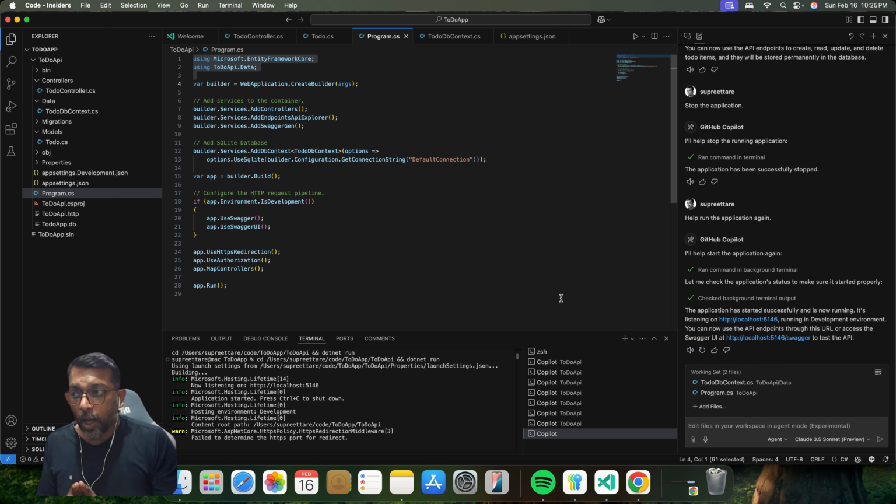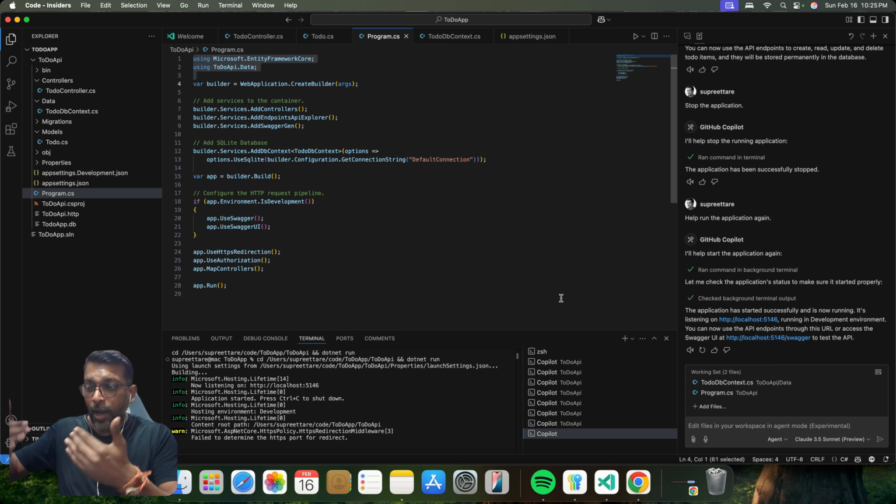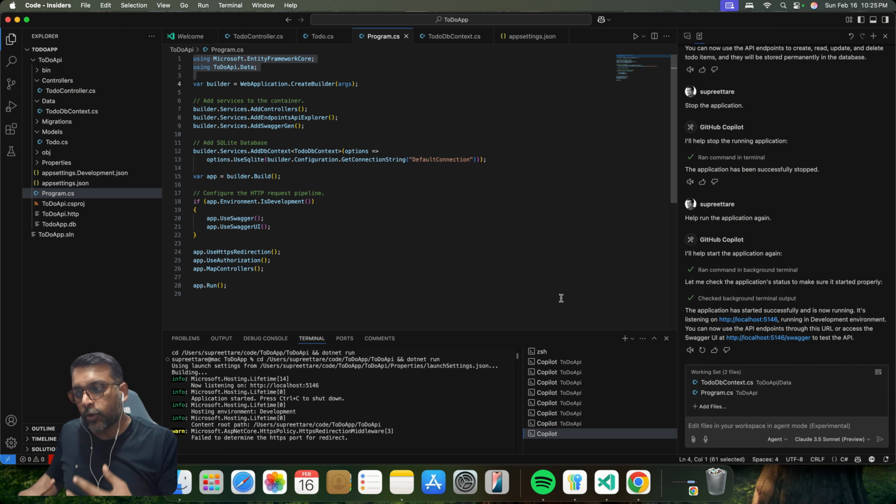Cursor also has checkpoints. What checkpoints are, basically, when I'm using AI to code, sometimes the AI could make mistakes, and checkpoints allow me to go back to the previous checkpoint, so that I can undo all the changes that AI has done in the last command, and go to the previous checkpoint, which was safe, where the application was working fine, and then start again from there.